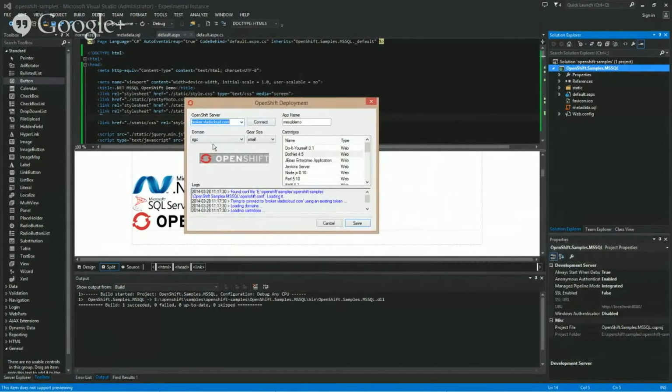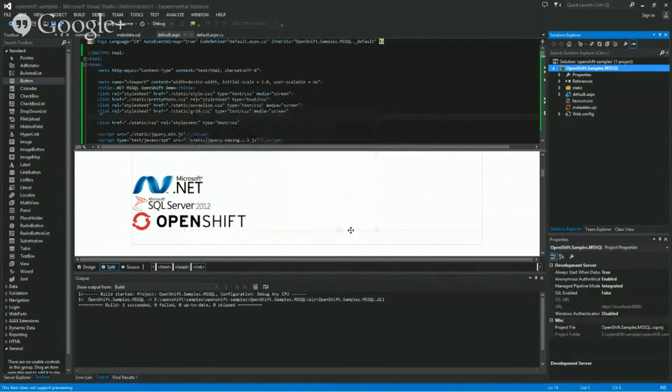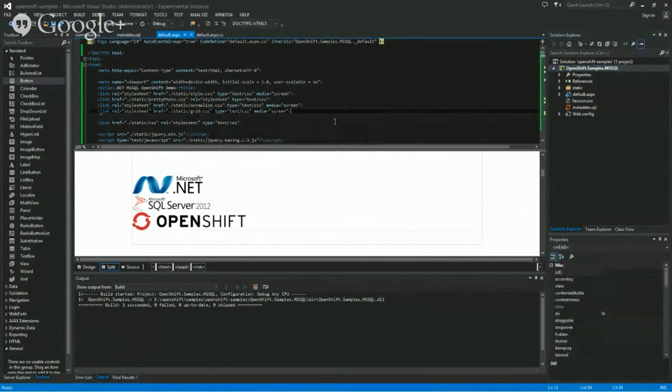You're asked for credentials. We handle tokens for you. Then you select the domain you want to deploy on, gear size, pick an application name, select the cartridges that you want to be available in your application, and then save. When you save, an OpenShift configuration file gets created next to your application, so that every time you deploy, all the information can be gathered from there.